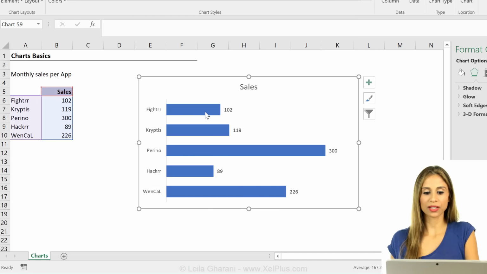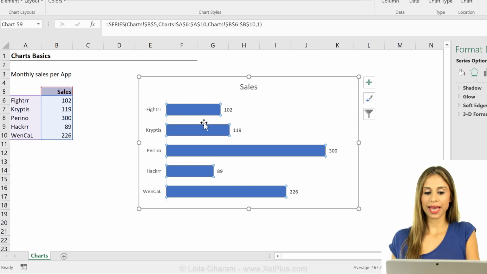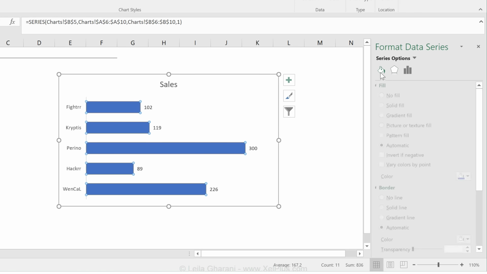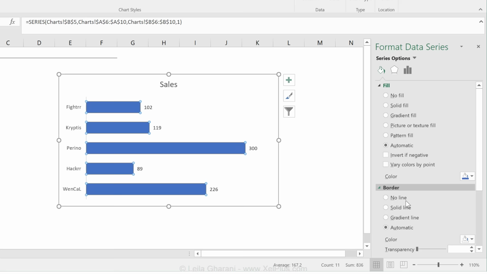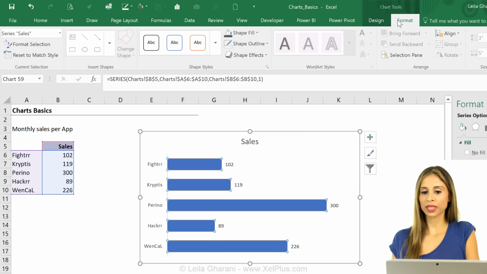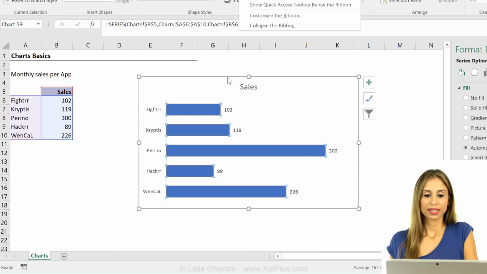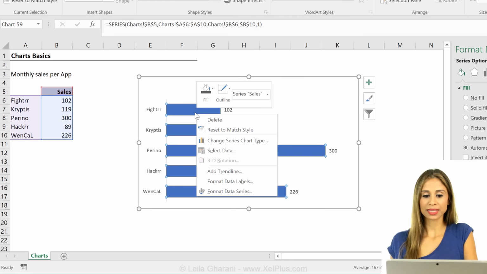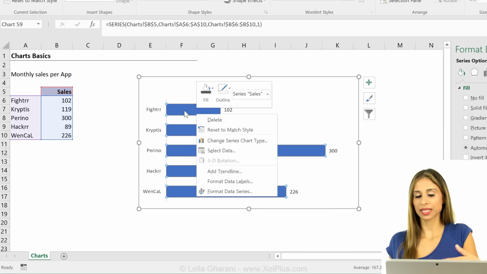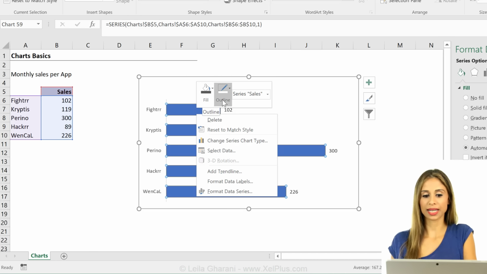To adjust formatting of the different elements, you can do that by clicking on the element first and doing it directly from here. So you get the fill options, borders, and so on, or you can do it from up here. Now, if some of these formatting options are things that you use a lot, you can add them to your quick access toolbar like I've done here. To do that, all you have to do is right mouse click and click Add to Quick Access Toolbar. You can also directly format by right mouse clicking on, for example, the series here and changing the fill color and the outline directly from here.